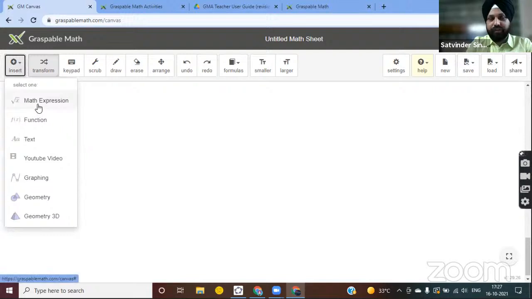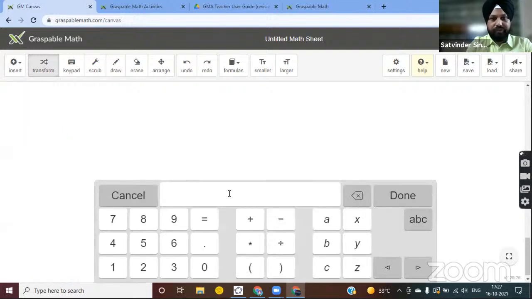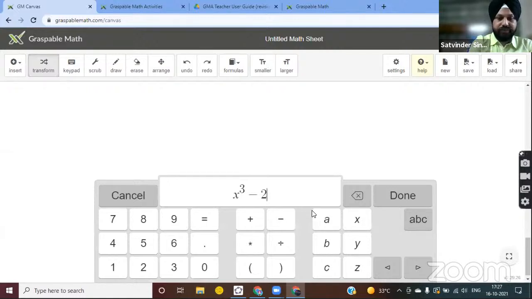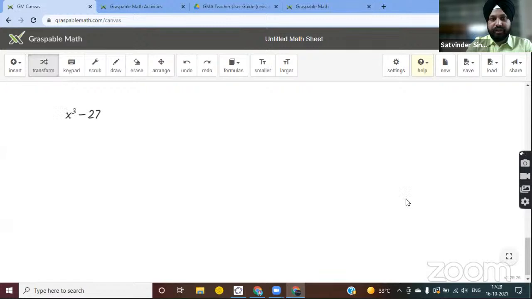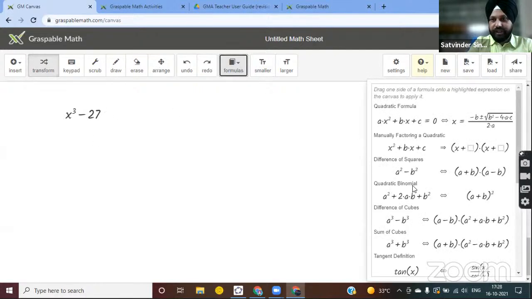Let me click on formula of a cube minus b. Let's say I have x to the power 3 and minus 27 very quickly, because I just want to show you how you can apply formulas. So my equation is always there and I can click on formulas, and this is the formula I want to apply. So it says drag one side of formula.